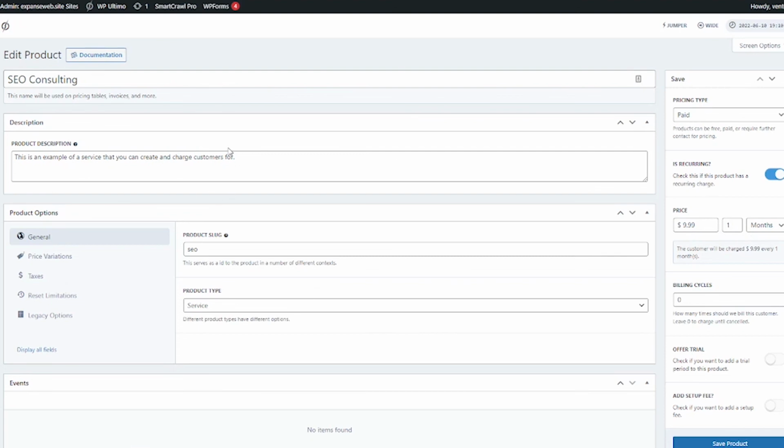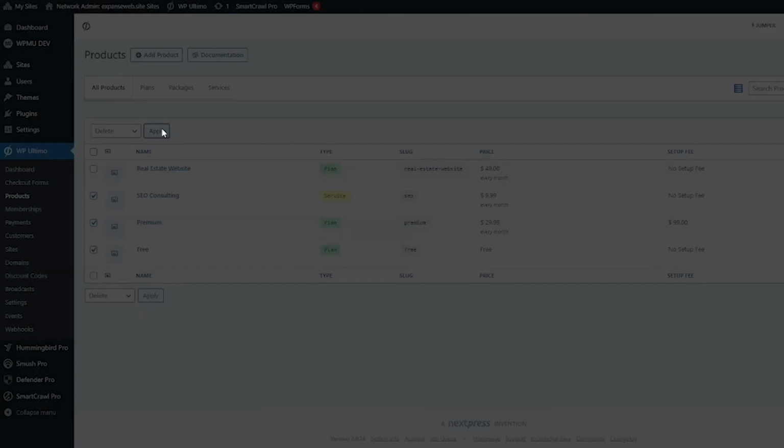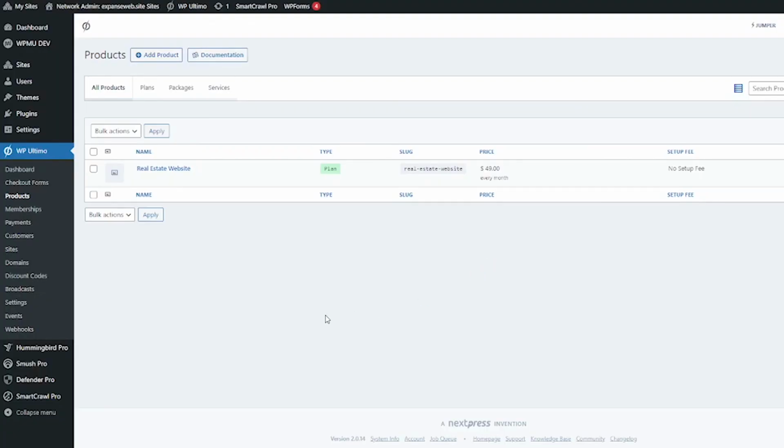So I'm going to go back to products, and I'm going to go ahead and delete these that I'm not using right now. So I've got all of them checked, and then I'm going to go to bulk actions, go to delete, and hit apply. And then I have to confirm that I want to delete them and then hit delete, just to keep things really simple. Like I said, since I'm just starting out, I'm going to start off very simple and then I can grow from there. So there you go. We set up a recurring subscription using WP Ultimo and their products.